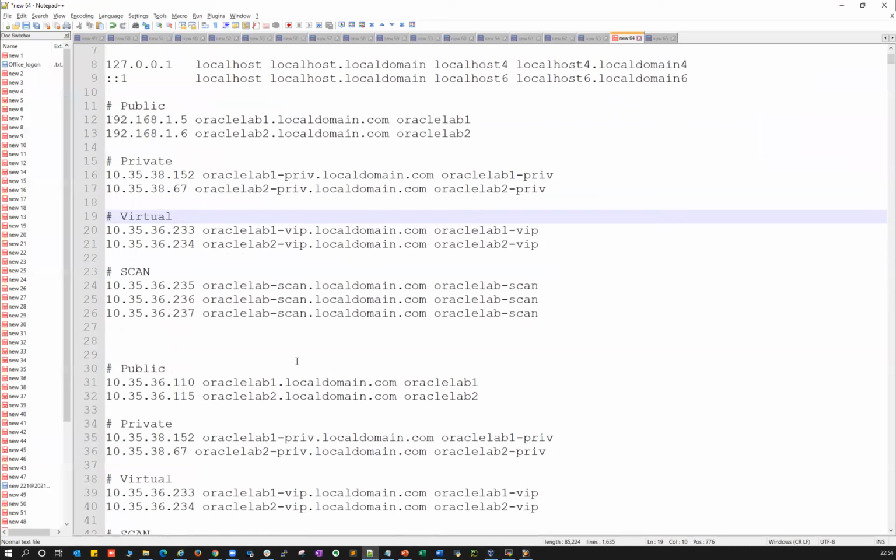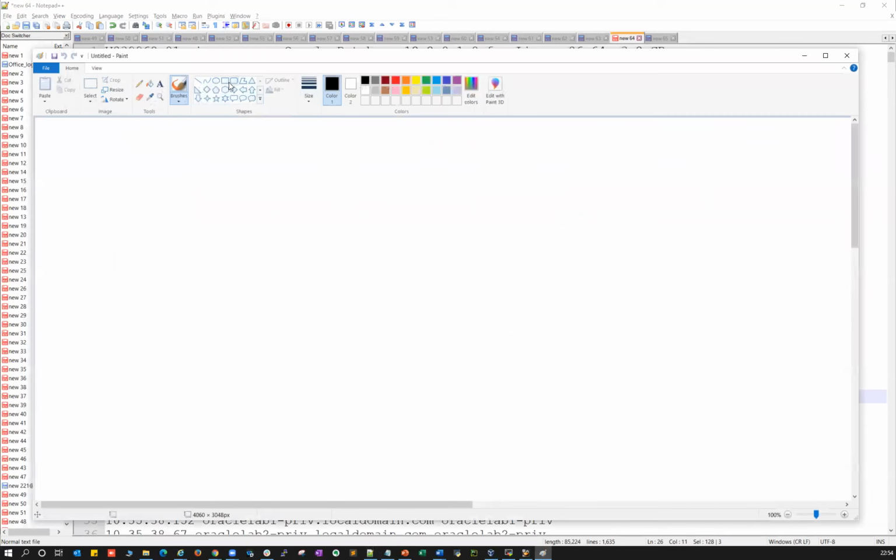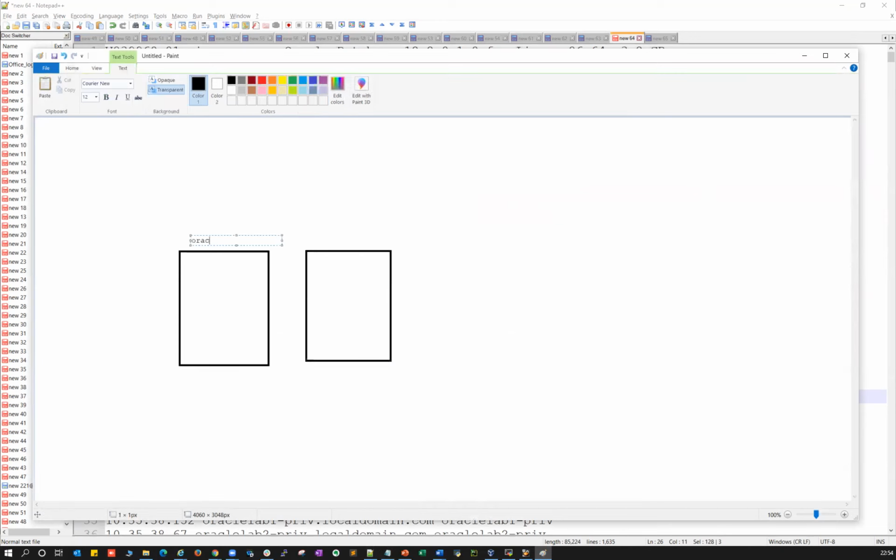Okay, the concept here is you need a scan. This is your scan. These IPs are not correct, so I'm going to change them. Whenever you do nslookup of this scan name, it has to resolve to any of these three scan IPs. In order to make that work, your configuration should be like this. This is your Oracle Lab 1, and this is your Oracle Lab 2.